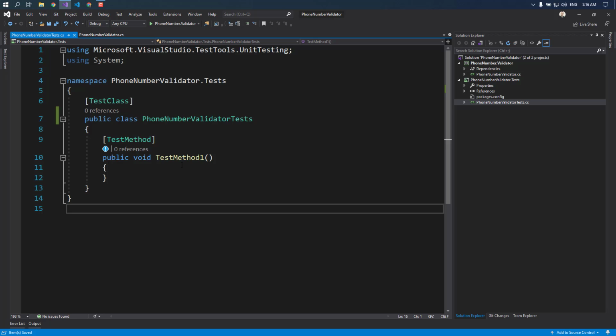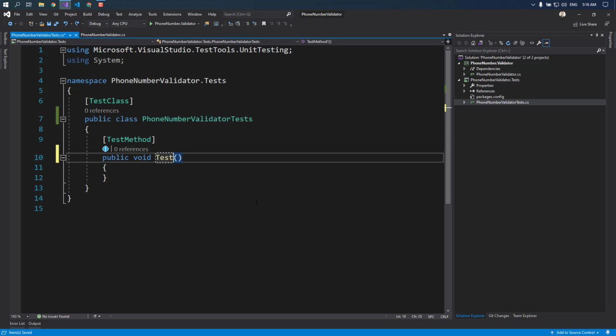Well, the first test method, with a valid phone number. As we know, the phone number may be prefixed with the international indicative 00 or plus sign, or it may be a local number without the international indicative. So I will start with the simplest one, valid phone number. The result will be valid.